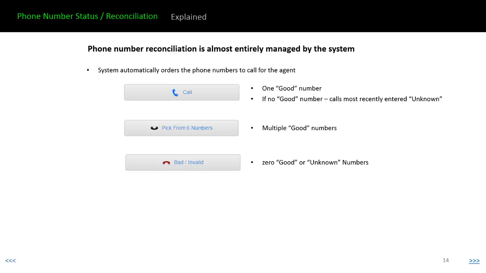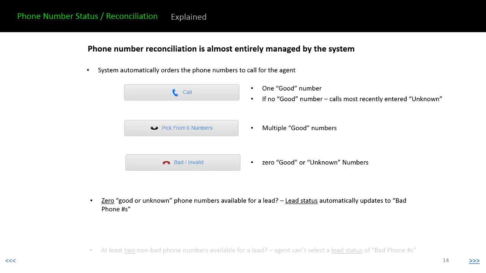Or you're going to see this button where we don't have any good or unknown numbers. Everything associated with the lead is bad. If a lead has zero good or unknown phone numbers available, the lead status will automatically be updated to bad phone numbers. If we don't have any good numbers, the status automatically updates. You can change it if you'd like.